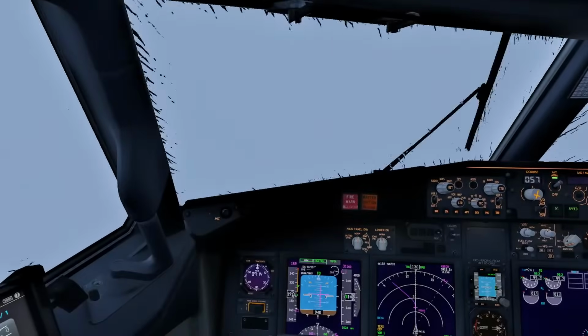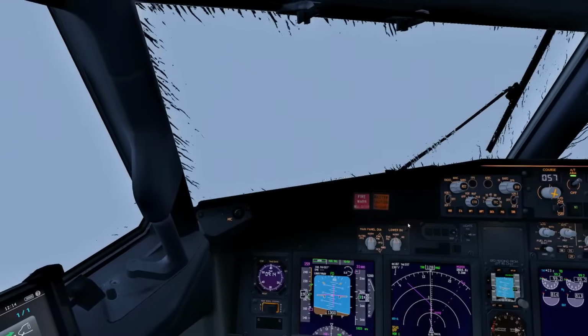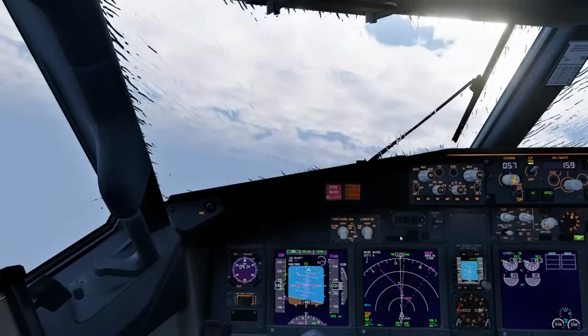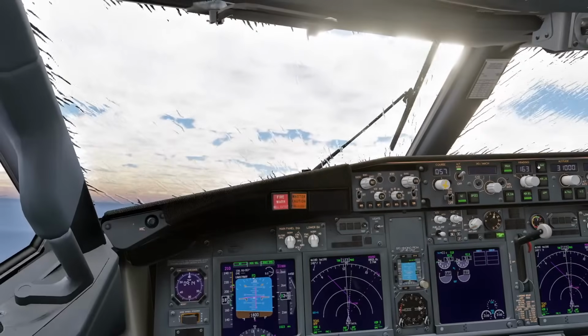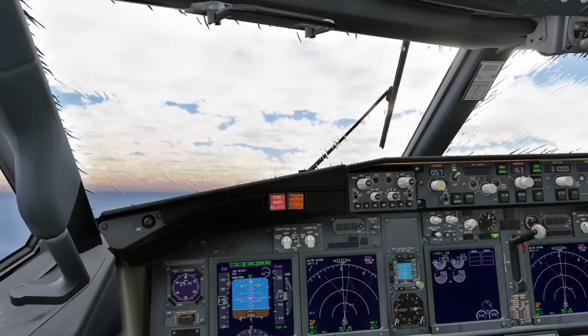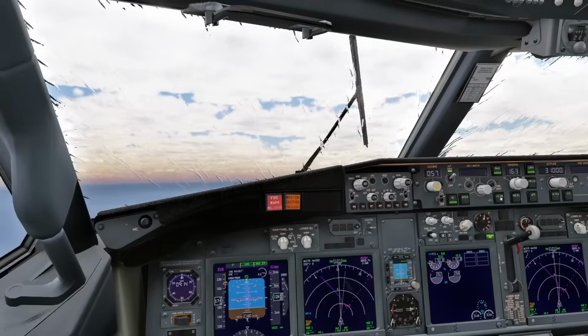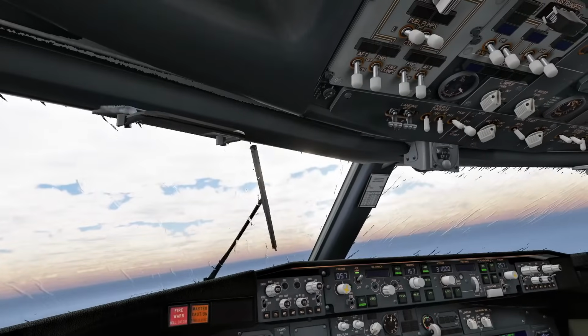Ooh, very bad weather. 1,000. All right, so we need to really depend on our instruments now until we're off the clouds. There we go. Right, VNav, LNav. And we're gonna go Command A. I think we can get rid of the wipers now.